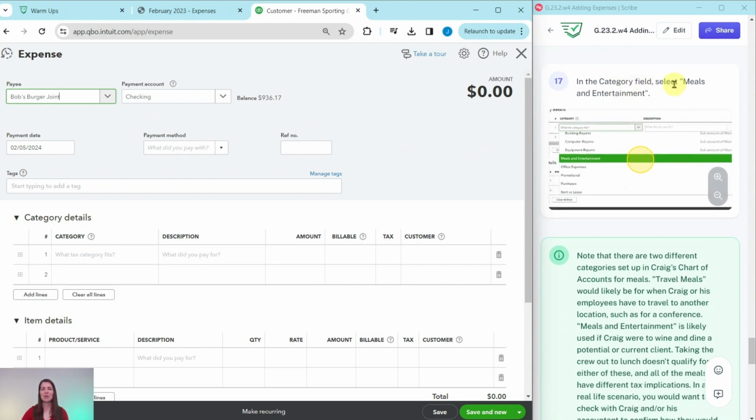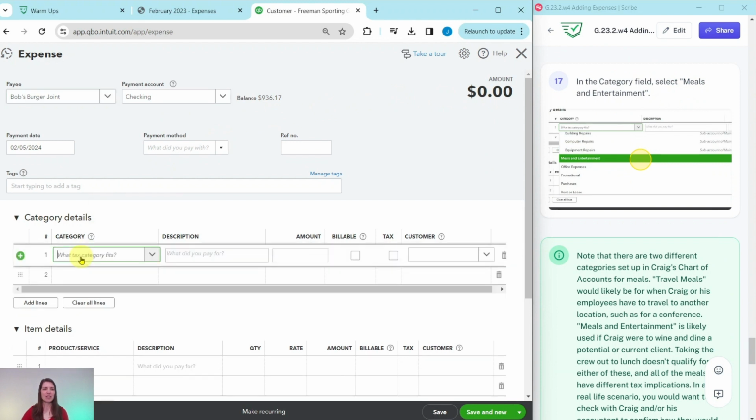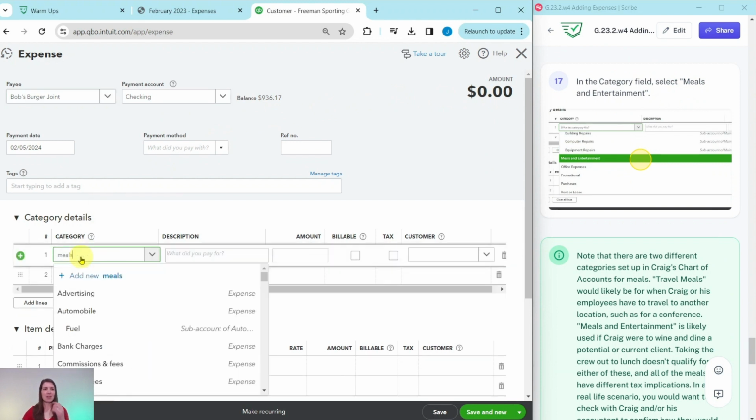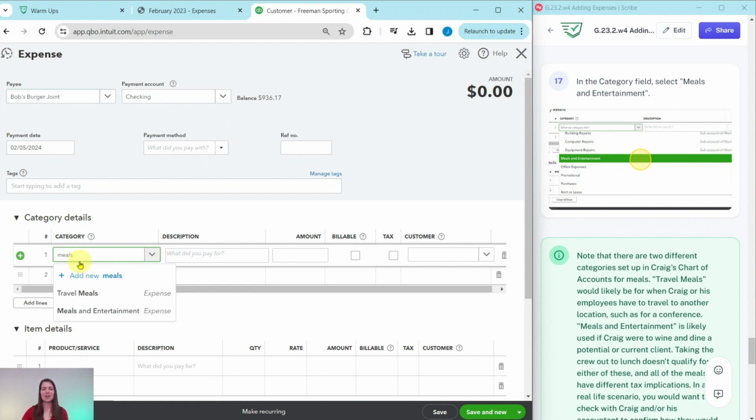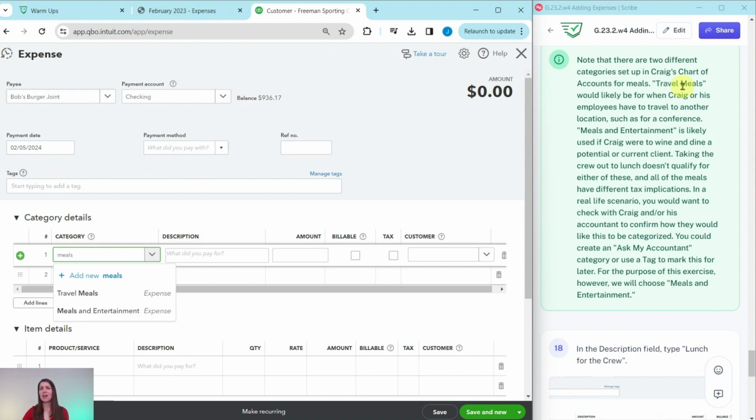In the category field, we're going to select meals and entertainment. So click into it, and you could start typing in meals. Now you will notice here that there are two different categories set up in Craig's chart of accounts for meals. One is travel meals, and one is meals and entertainment. Now, travel meals would likely be when Craig or his employees have to travel to another location, such as if they were going to a conference. Meals and entertainment is likely used if Craig were to wine and dine a potential or current client.